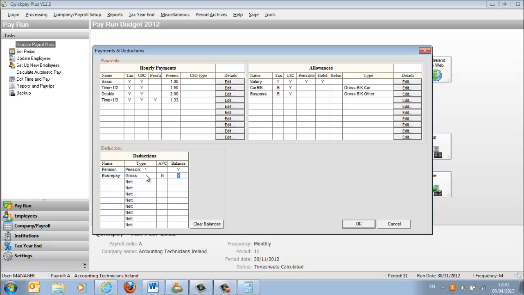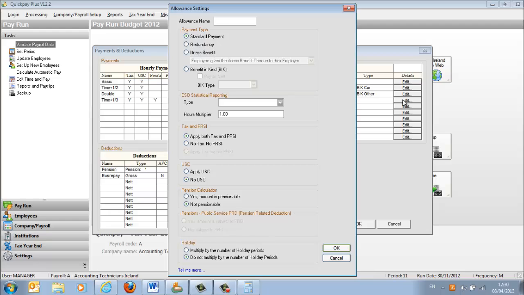Now, if the deduction you were taking was not taxable, so a savings scheme or something like that, you would leave this as net. You only have three options here: net, gross, pensions, and PHI. PHI, permanent health insurance. So we've put in our bus pass, we've put in our bus repay. We have one more thing to do, and that's the expenses now. So I'm going to go to VOU expenses.